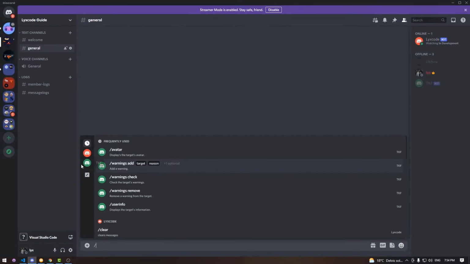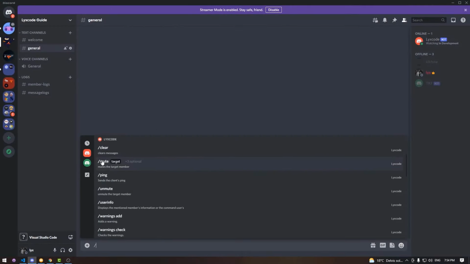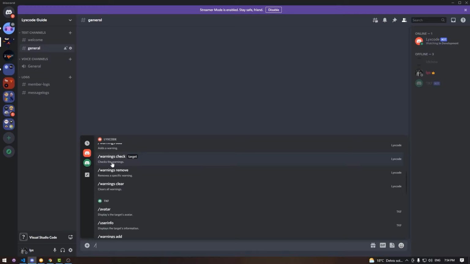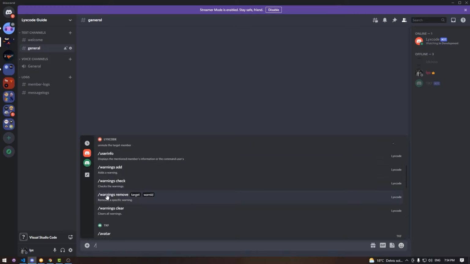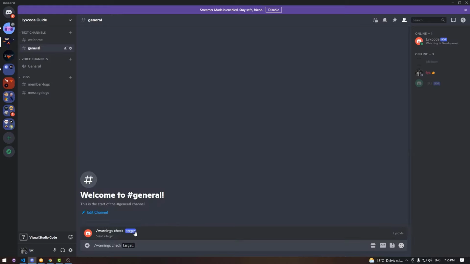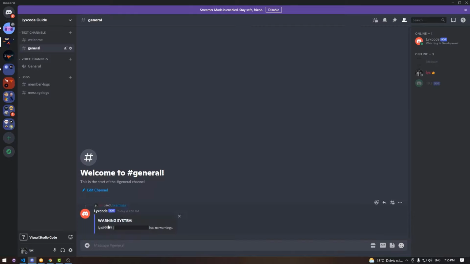Now if we go to our Discord, Leaks Code bot, not the other one, test one. Here we should see warning add, warning shake, warning remove, warning clear. So let's check warnings for leaks, for example, if I have any warnings. And the warning system says leaks has no warnings. You can customize the embed as much as you like. You can make it way better than this.